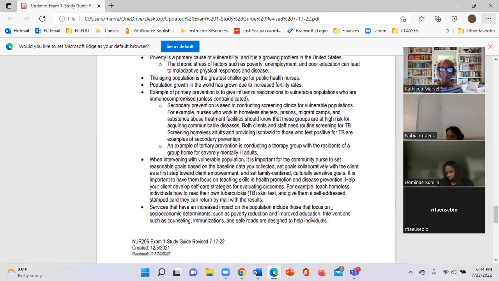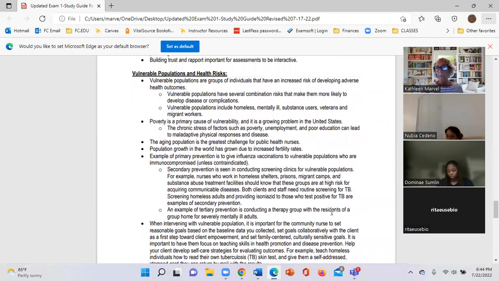Let's jump to vulnerable populations. This whole class, this whole term is based on vulnerable populations, or most of it. So we need to understand our vulnerable populations. What is vulnerability? It means you have an increased risk of developing adverse outcomes. Who are some vulnerable populations? Homeless, elderly, children, youth. You just did a discussion question on this.